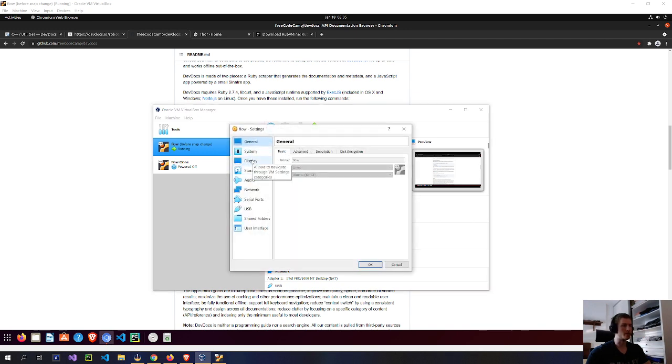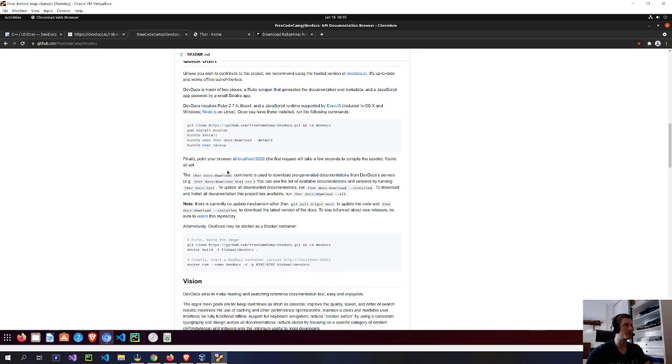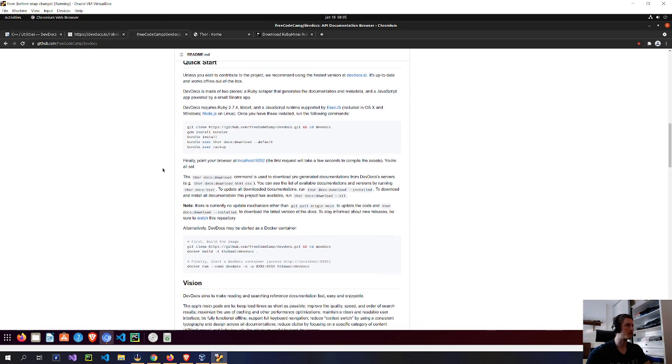Because nobody was talking about this. But then I realized that what I needed to do was to increase the video memory, because I was getting a black screen. But now apparently I think I didn't increase enough, so I can't go full screen, because I just tried to do that and it closed the VM out of nowhere. So I'm probably gonna have to increase the size again.